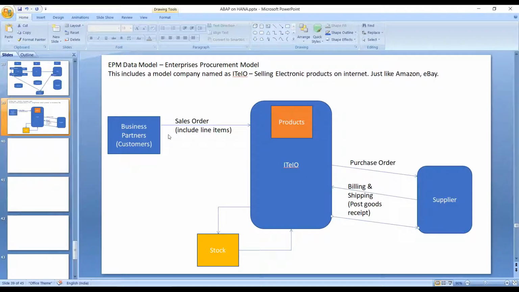Now you have purchased 20 laptops. Okay, let's say you ordered 2 laptops, 3 mobiles, and 10 pen drives. Now, when ITEIO receives your order, it receives these line items. Now, what if they don't have any of these products available? It so happened that these products are not there. They got to now release a purchase order.